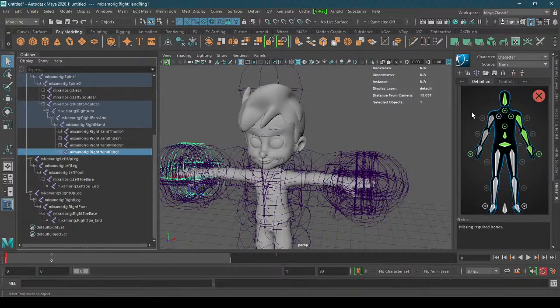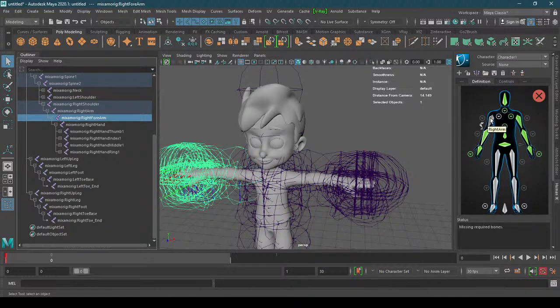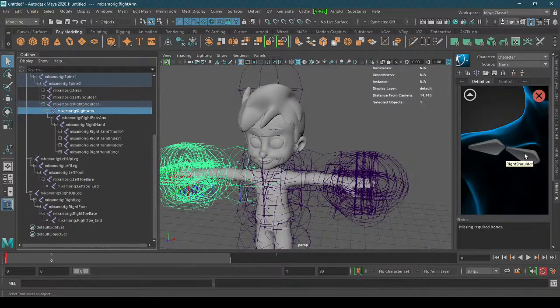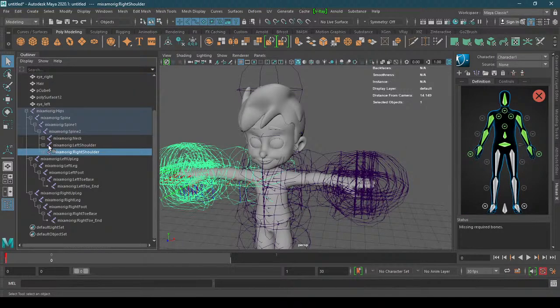Now go out. Hand, right hand here. Forearm here. You just have to double click and then click back here. Now shoulder, click here. This is the right shoulder. Sorry, right shoulder, not left. And right here. Everything is done here. Now I will close the whole spine here because now we are going to work on the legs.